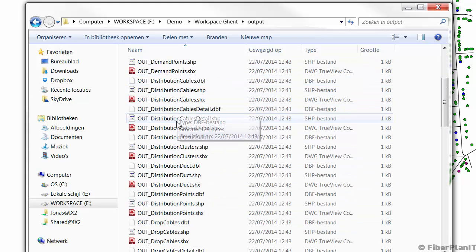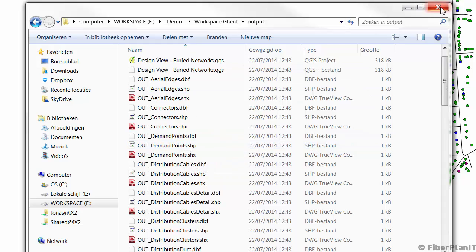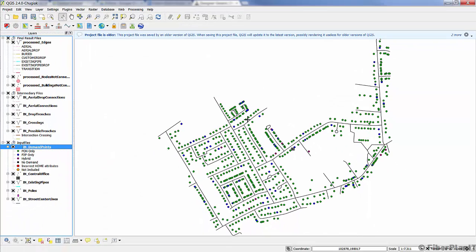And with this brief overview of the contents of your newly created workspace, we can finish this tutorial. The next step in the designer workflow will be to perform the input processing.